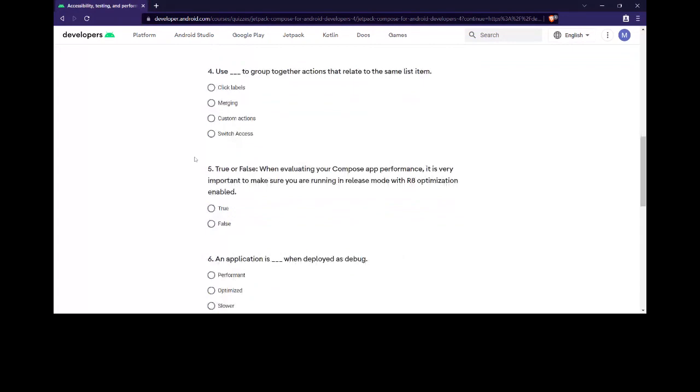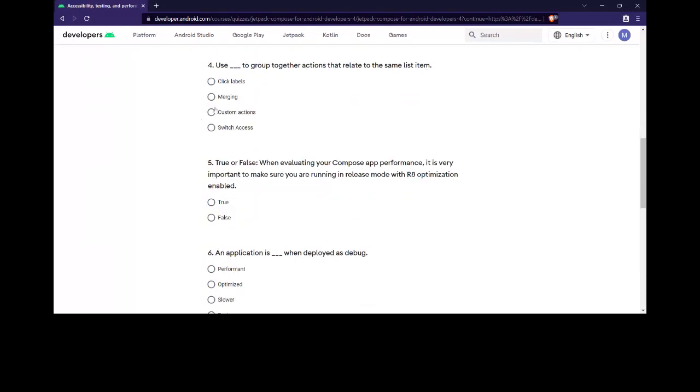Use dash to group together actions that relate to the same list item. For that you use custom actions.